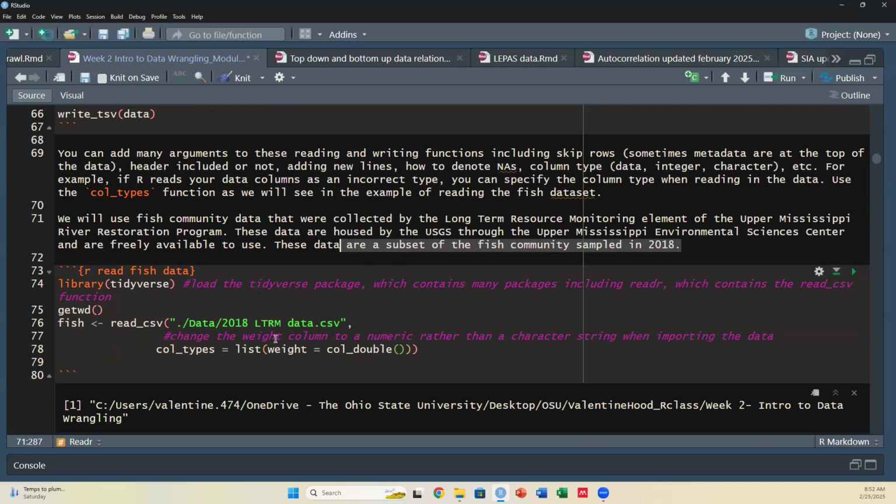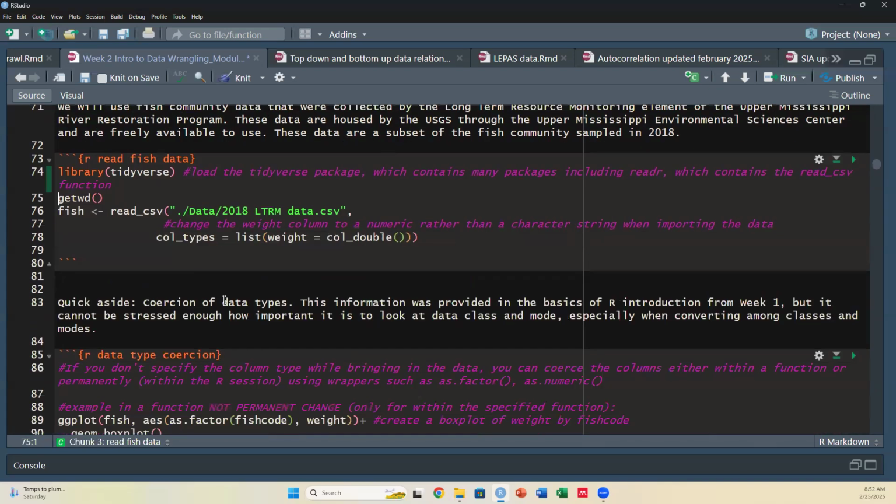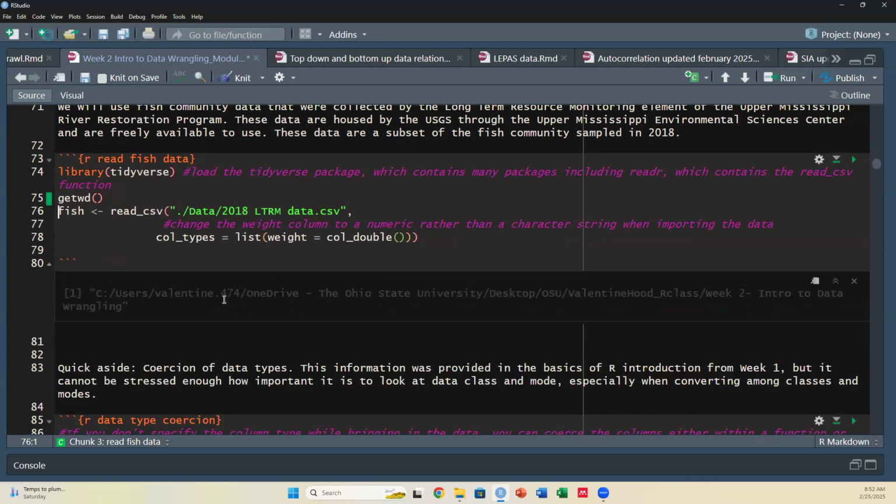First, we have to load our packages. So we're just going to load all the tidyverse functions right now. Library tidyverse. Here we're just getting our working directory. Week 2, intro to data wrangling. Okay, that is exactly where we want this.